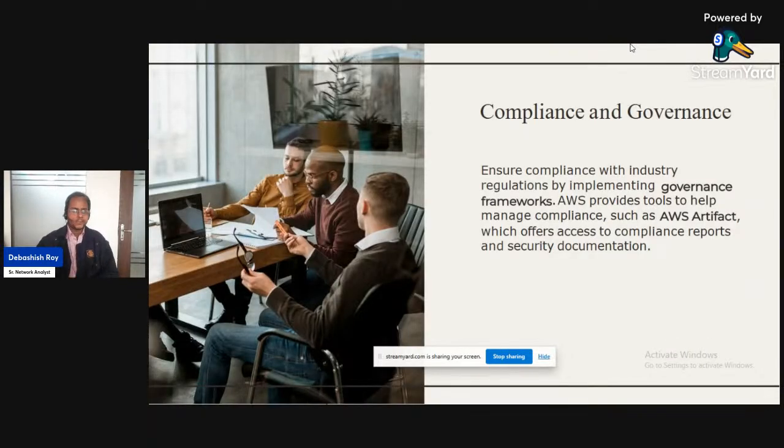Compliance and governance is also important. You have to ensure the compliance with industry regulations by implementing the governance frameworks. Now, the rules and the regulations should be followed tightly. AWS provides tools to help manage compliance, such as AWS Artifact, which offers access to compliance reports and security documentation.